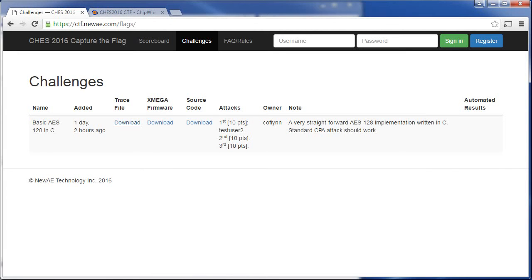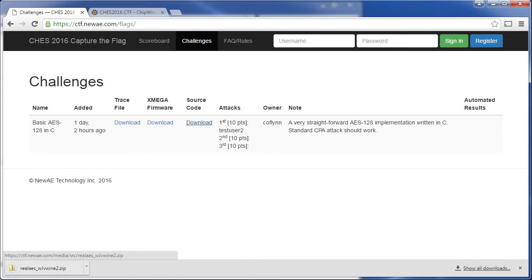We don't have to register quite yet because we can download the traces like I just did. We could download the source code and take a look at what exactly it's doing. So why don't we do that too? In the meantime, I'll do a quick power analysis to show you how we actually go about submitting the key.